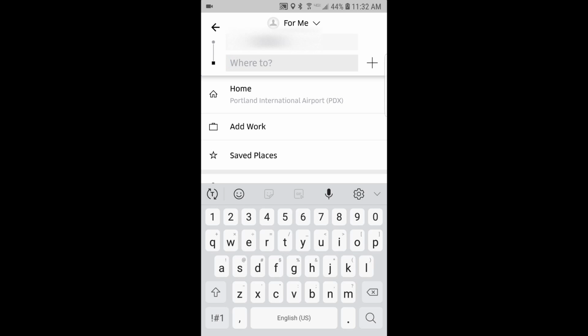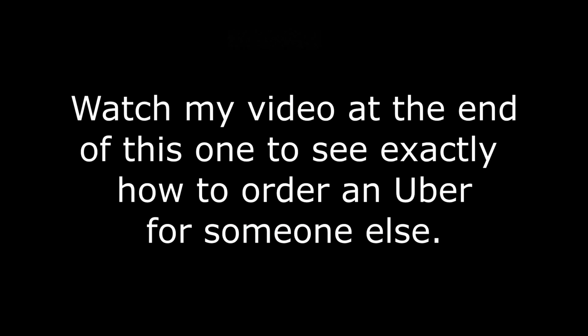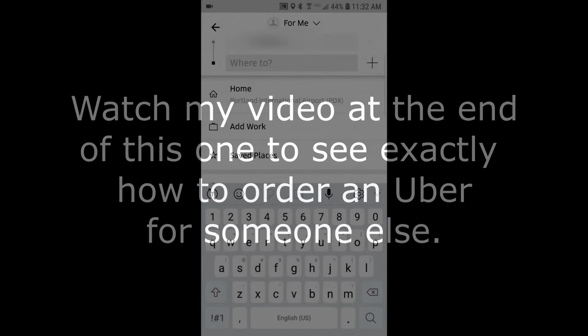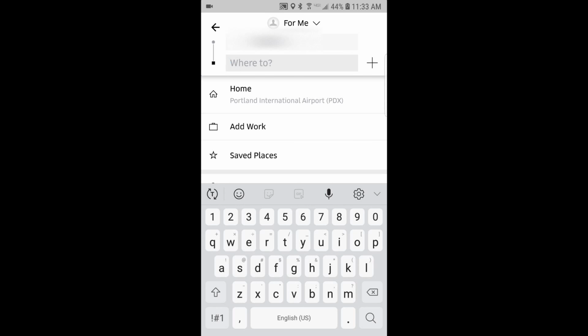And this is where you enter where you're going, your destination. Now I'm going to just say Portland International Airport. But before I do that, I want to point out 2 things to you. Up at the top, you can see that this ride is for me, but if you hit the little down arrow, you can actually order a ride for somebody else by simply entering their phone number in there. So if you tap for me, you'll see where you can enter your friend's information or your friend's phone number, and you can order a ride for somebody else to be picked up at their location. So that's an option that Uber gives you.